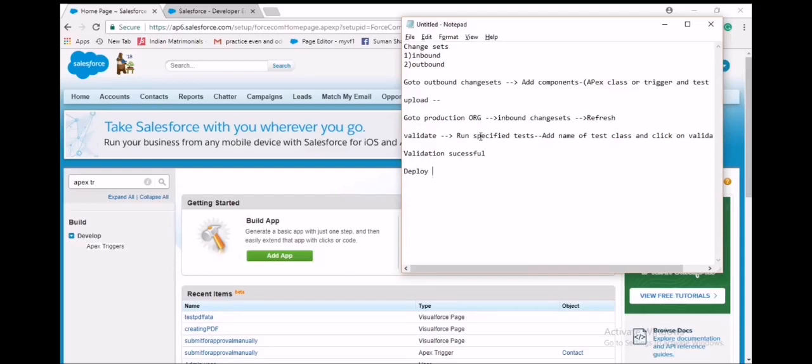In deploy also you have to follow the same procedure. You need to click on run specified tests and just add the test class name. So this way you can deploy using Changeset.